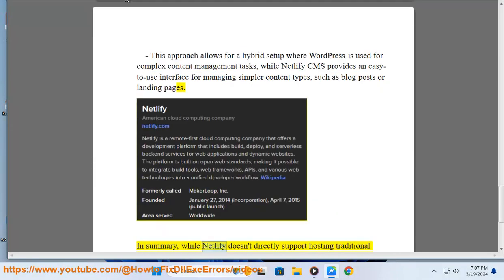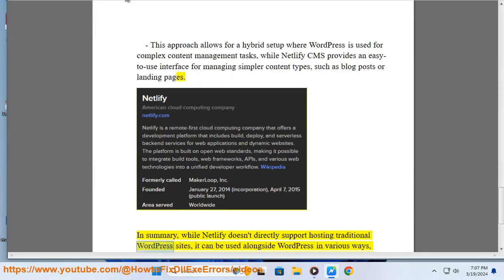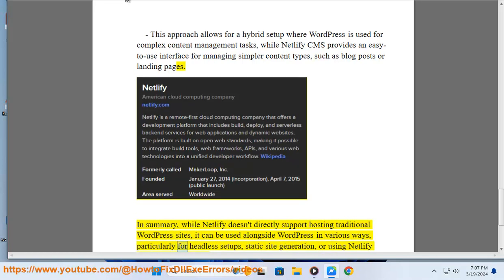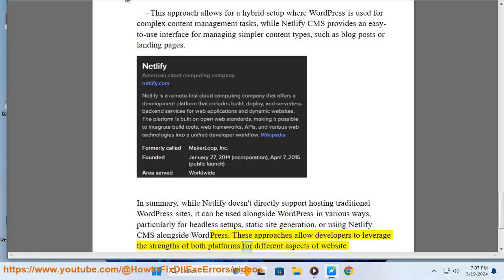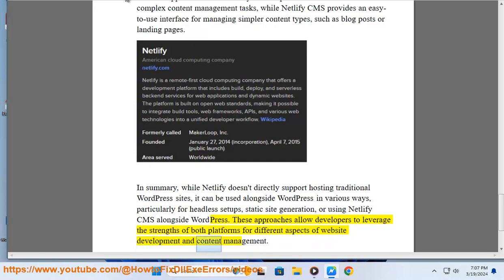In summary, while Netlify doesn't directly support hosting traditional WordPress sites, it can be used alongside WordPress in various ways, particularly for headless setups, static site generation, or using Netlify CMS alongside WordPress. These approaches allow developers to leverage the strengths of both platforms for different aspects of website development and content management.